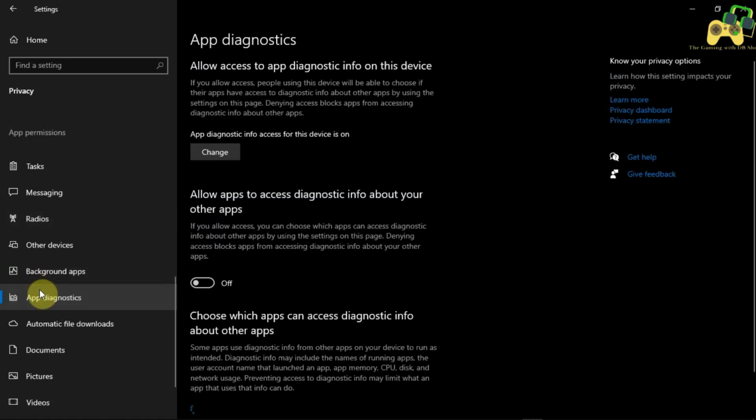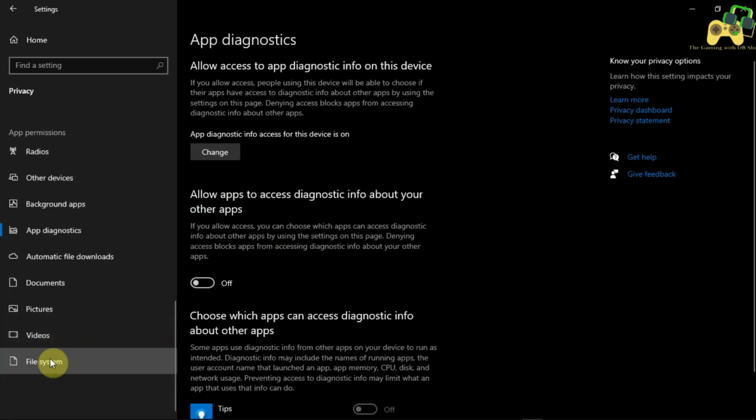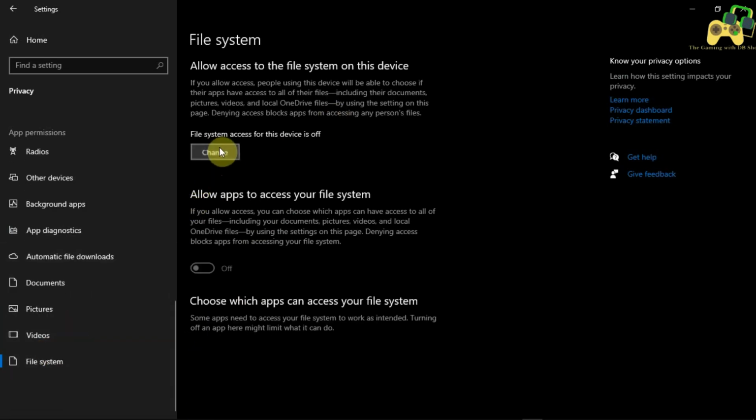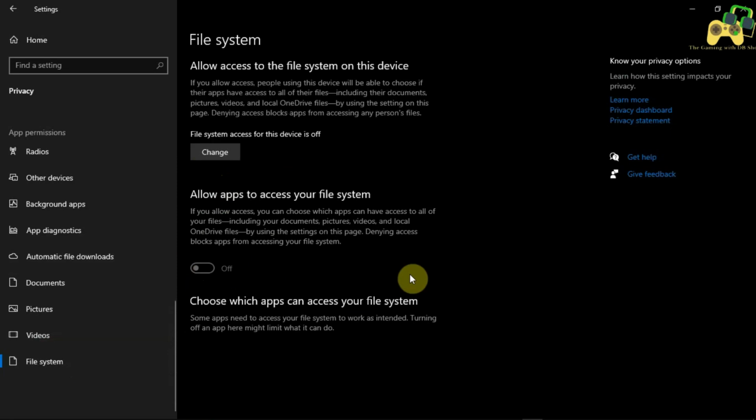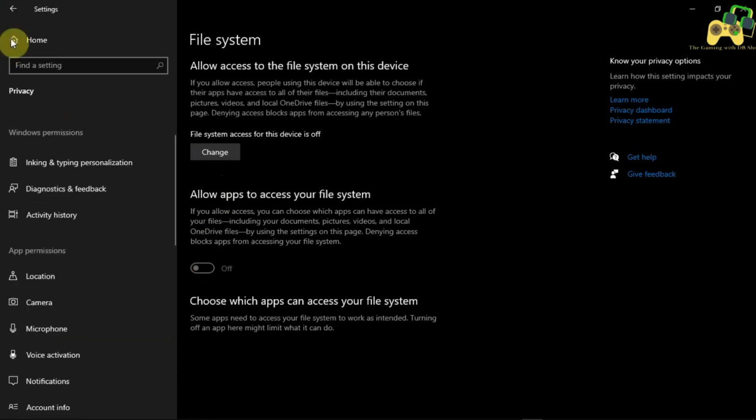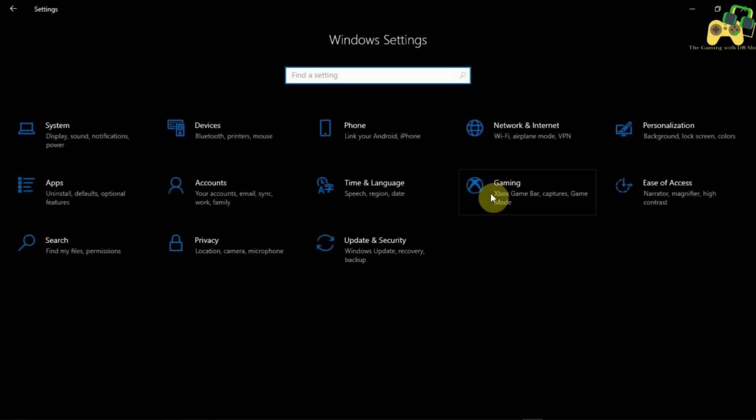Then we need to go to app diagnostics. You need to turn this off only from here, not from here. And then you go to file system, then you need to change this from here to off, and you need to turn this off before doing this step. So we are done with the privacy settings. Now we'll back out of here, and this step is optional, but if you want to try it out, you can. Then go to the gaming tab in the settings option.